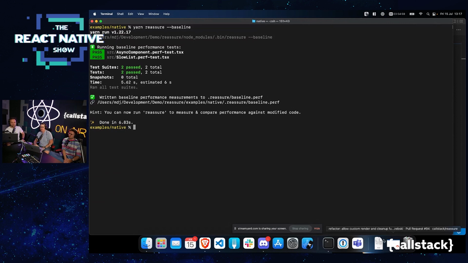Okay, thanks. Okay, so as you can see, there's a file which is called baseline perf. It's located in the .reassure folder, so it's no magic there. And it has run statistics, like the render durations and render counts for each of the runs, mean of that, standard deviation, things like that.